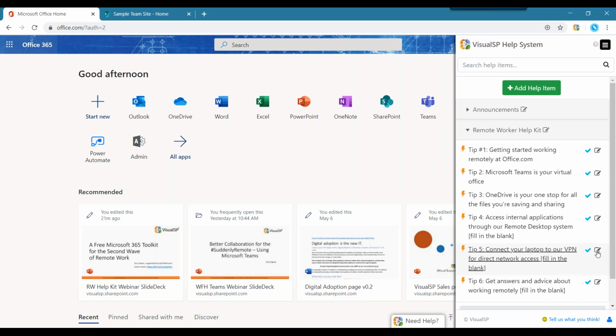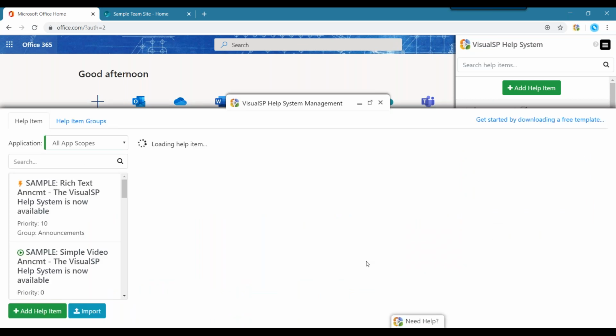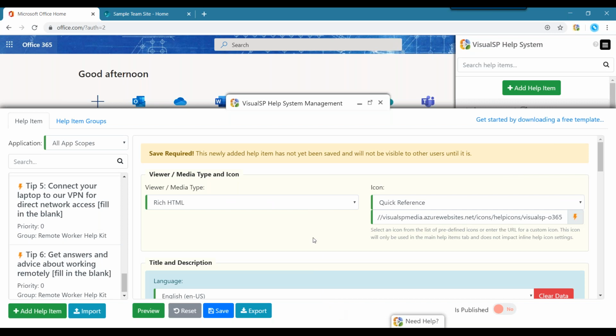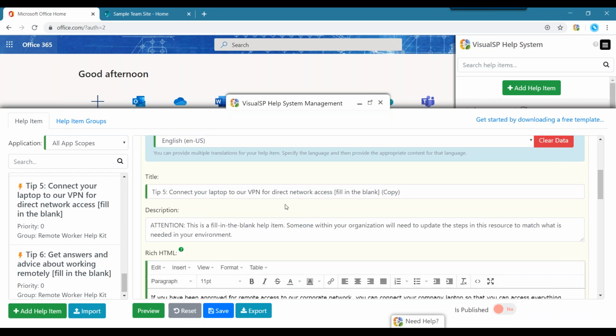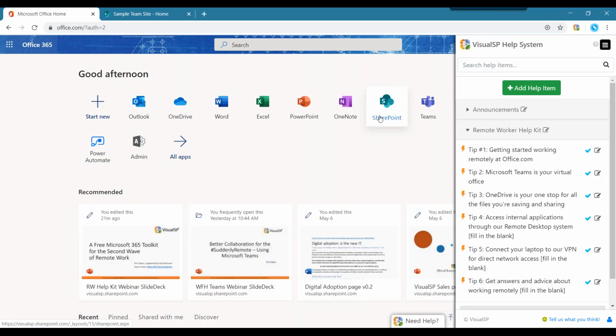For instance, if you have multiple tools that you need to make people aware of, you might take one of these options that's already most of an announcement, and there's a copy as new option down here. So it copies the entire thing, and now you can change the title, change the description, change the content of those items. Very quick and easy to do.